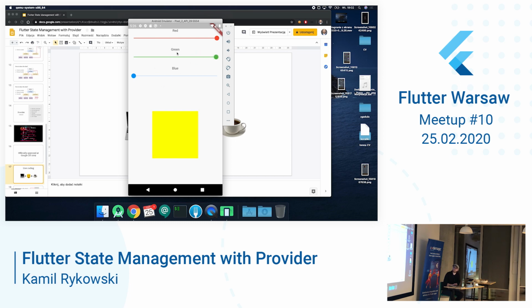Yeah, that's really amazing. Yeah, this one also works. Yeah, awesome. So if you set everything to the max value, you get a white. That's it. That's how RGB works, probably.